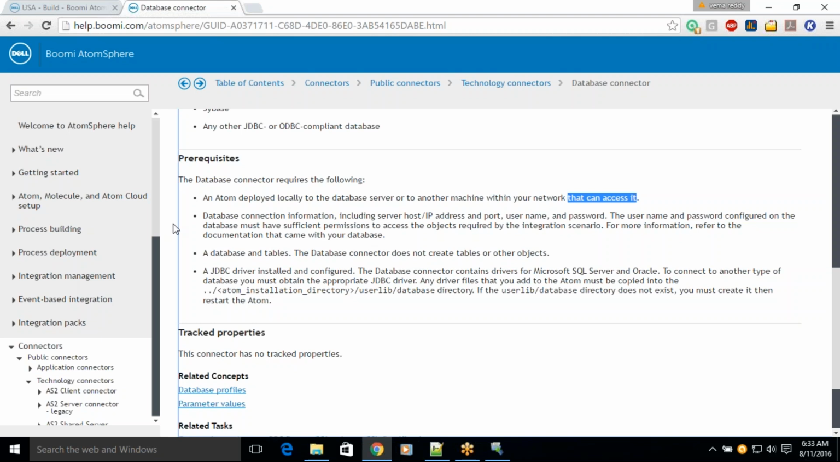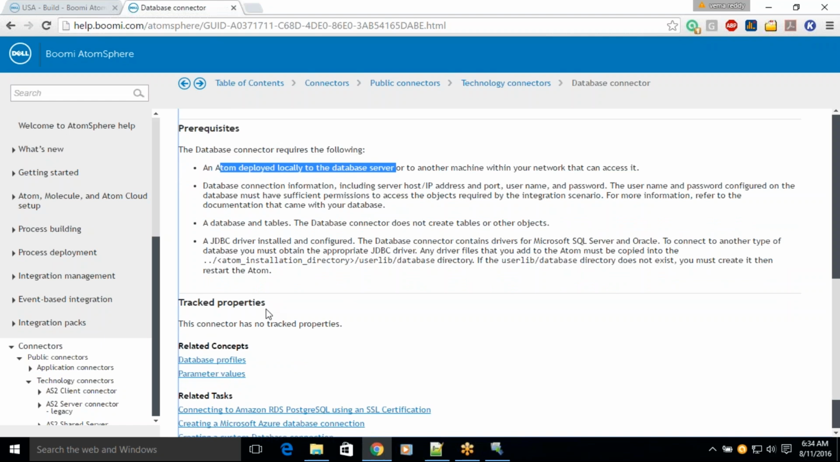This condition has to be satisfied. An Atom deployed locally to the database server. Wherever the database server is installed, if an Atom is deployed locally, then it's fine. Otherwise, it might be deployed to another machine, but both should be in the same network. That's the only thing we need to understand.